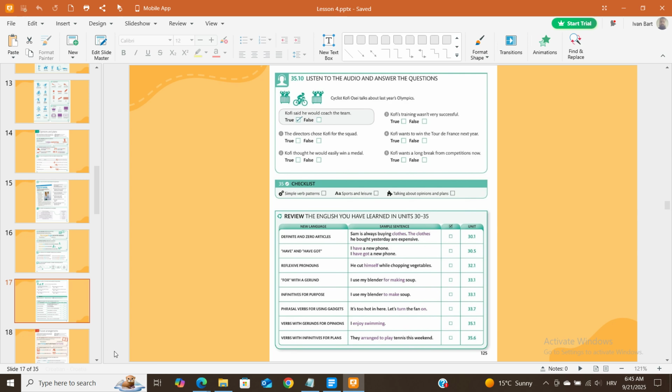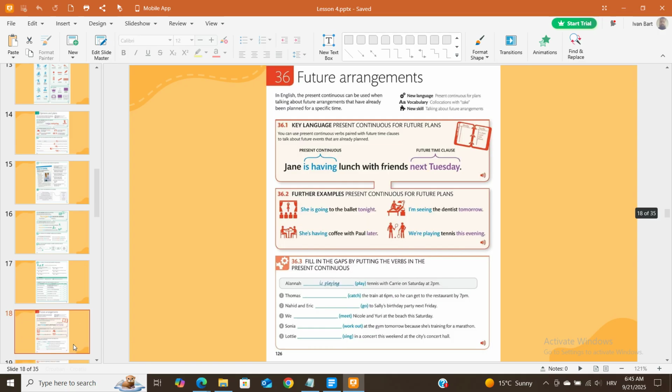33.7. Verbs with gerunds for opinions. I enjoy swimming. 35.1. Verbs with infinitives for plans. They arranged to play tennis this weekend. 35.6. 125. 36 Future arrangements.